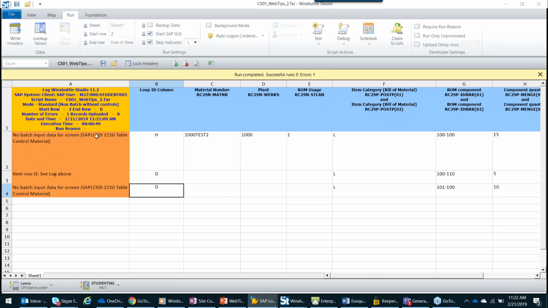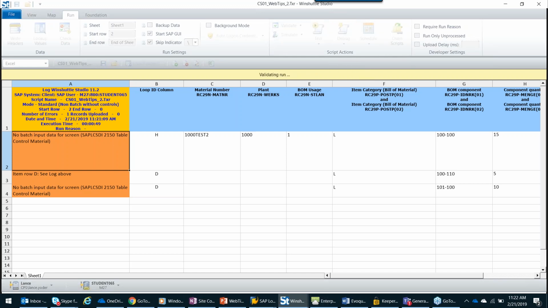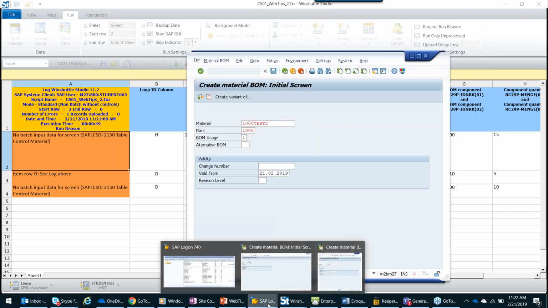All right, so this is one of the things I wanted to show, why we picked this particular T code for WEBtips: because of this little bit of complexity. Since it failed, oftentimes the first thing I do is go into debug mode so I can see step by step what's going on. Let's do a step-by-step to understand where the script is failing. Usually when you get "no batch input data for screen," that means SAP is on a screen that Winshuttle is not expecting SAP to be on, and then it errors on that screen.